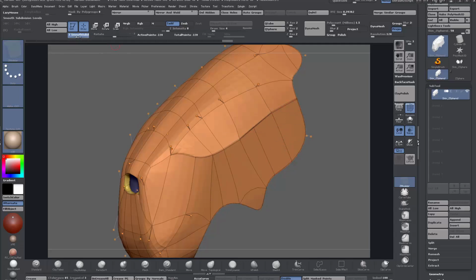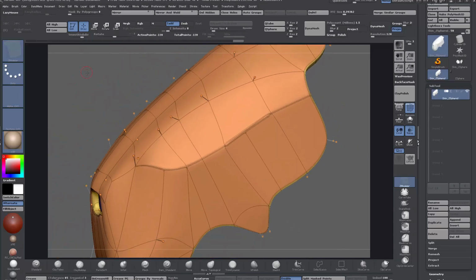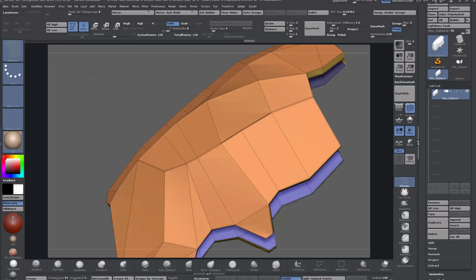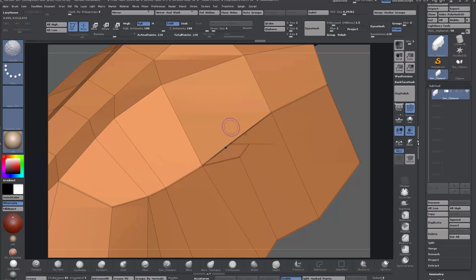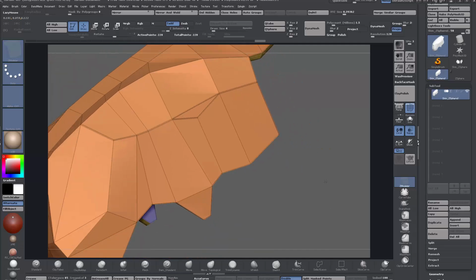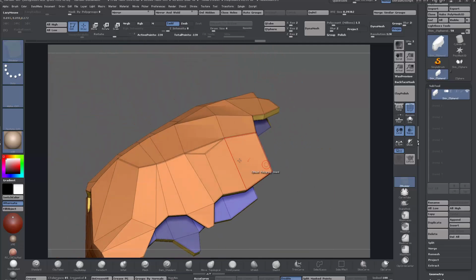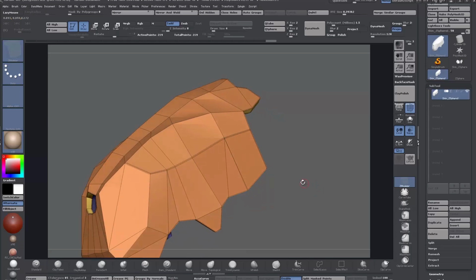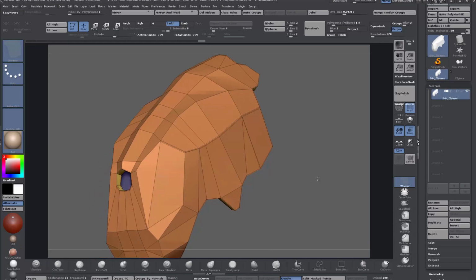I'll just bring this up to say 5, and just want to see what's going on there. There's some sort of strange topology there, and I think that was just from when I converted it over, but it's no big deal. I'm just going to stitch it up and have a look. Yeah, so we've got the beginnings of our creases going there.